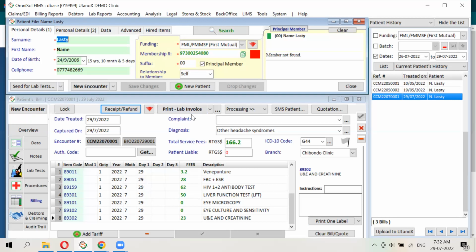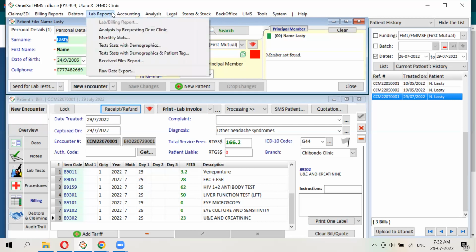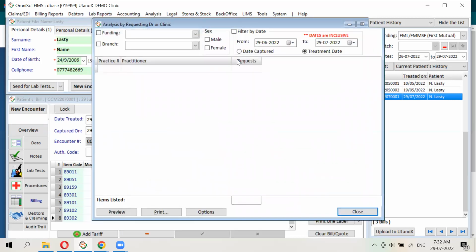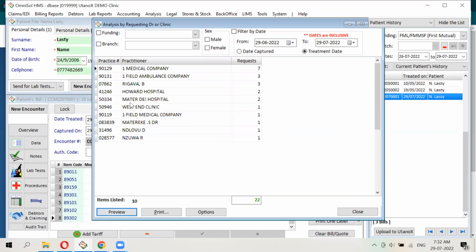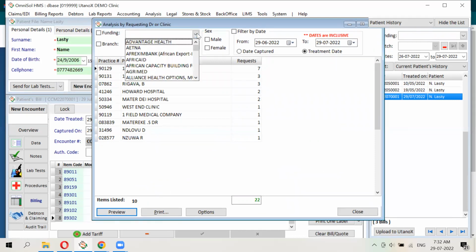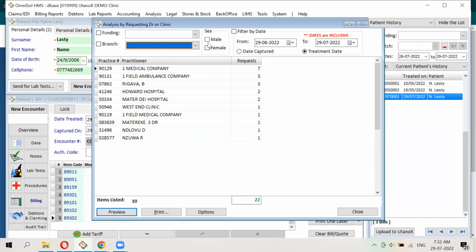Like I want to know how many samples I got from Dr. ABC this month, the last 2 months, the whole year, things like that. Right, so here it says analysis by requesting doctor or clinic. So you run this report and it gives you a breakdown, practice number and practitioner number of requests. And you can filter this by dates, or even by things like who the funder was, or which of your branches they came to, or which gender the patients were.